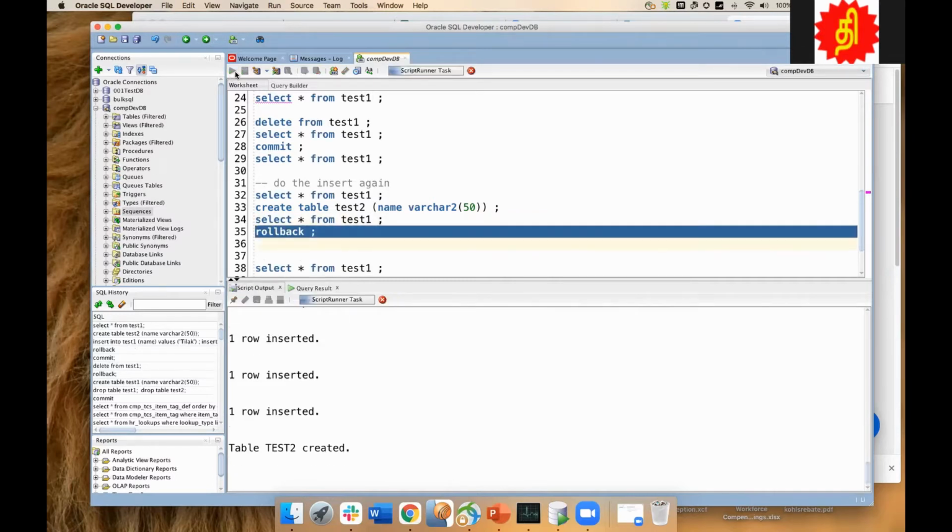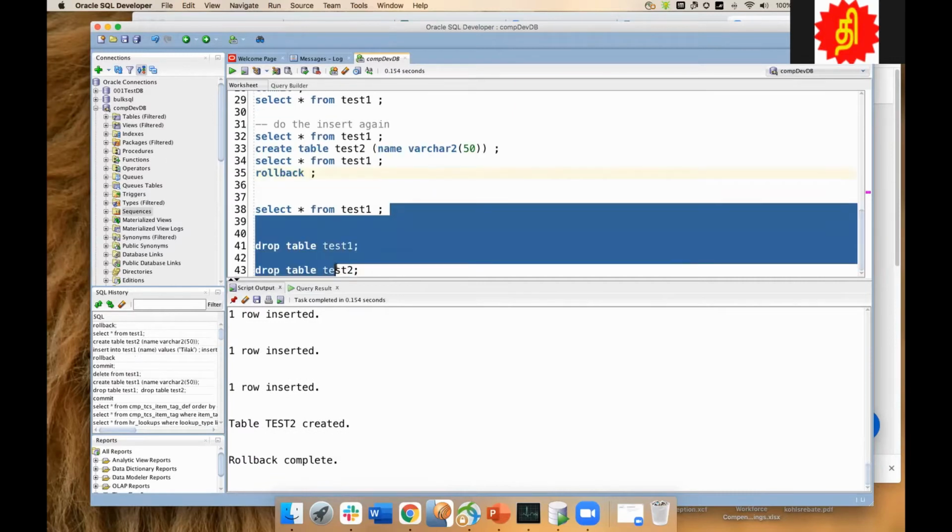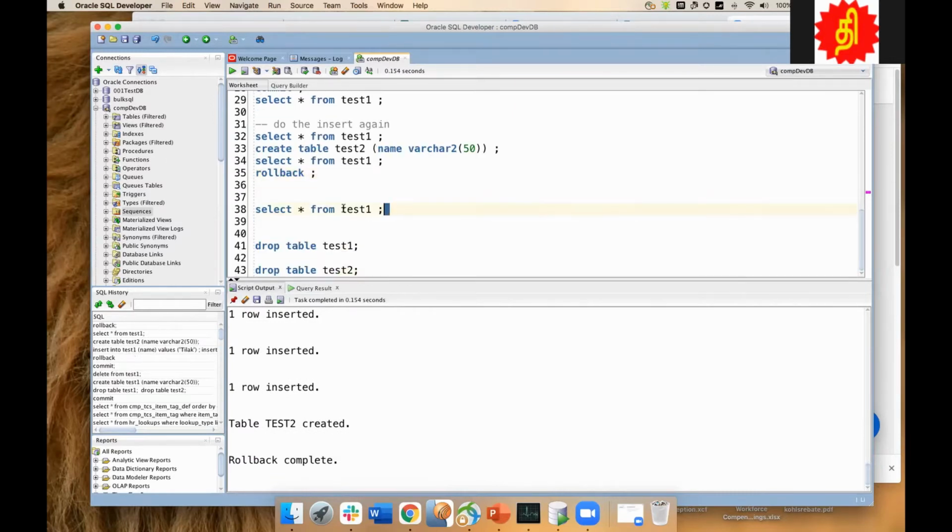Now both of you tell me, what do I expect here? Since a DDL was done, we shall expect the data, right? So you are expecting data.